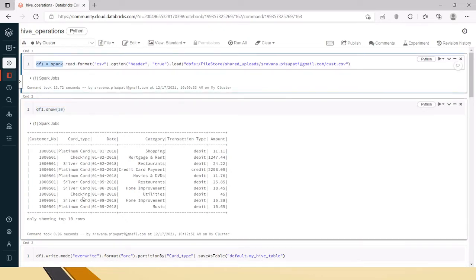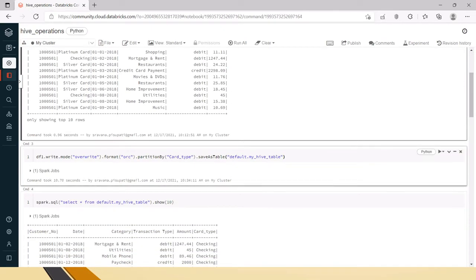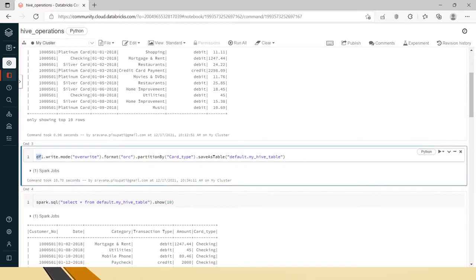Once you have this data frame, you write it as a Hive table. The data frame which we created in the above step, dot write dot mode as overwrite. If you don't want to overwrite, you can ignore this one. In the format option you can mention any format: Parquet, Avro, ORC, CSV, anything. Then mention the column on which you want to do the partition. Here with MSCK repair we are mainly checking for partitions, so make sure that you have data which can be partitioned.